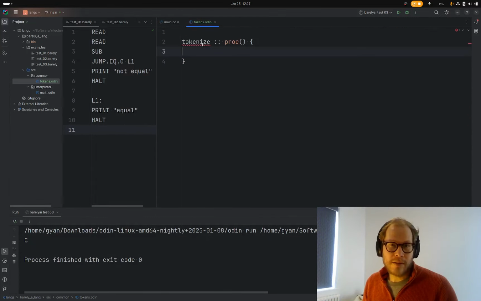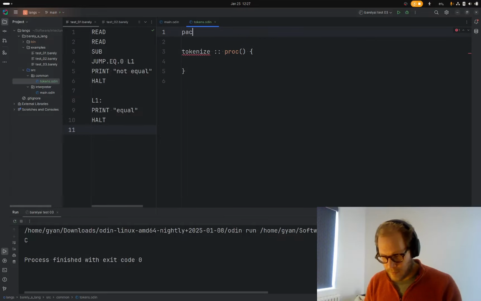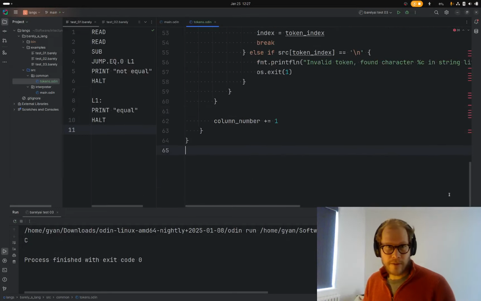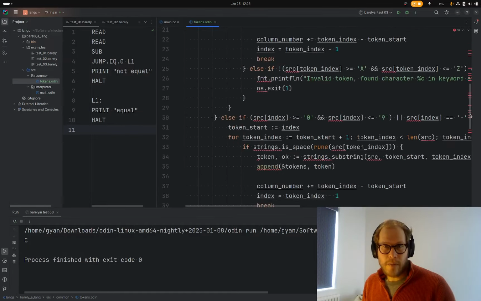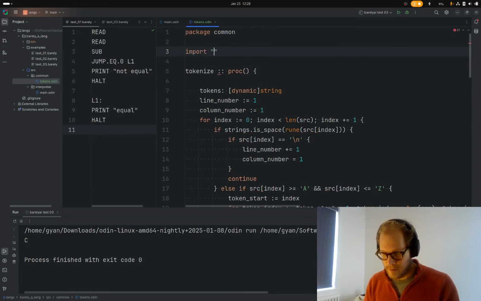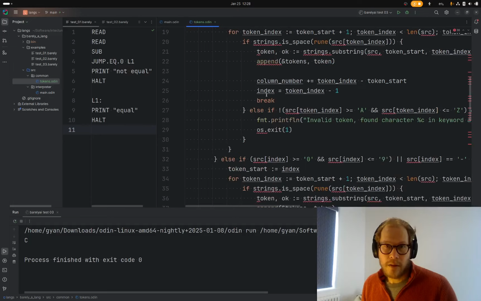Oh, why is that? What's the problem with that? It's just an empty procedure. Probably I need to do package common or something. There we go. So now if I paste, okay, now we get it nicely. We're going to need to, is it import? Core format. Yes, it was import core format.